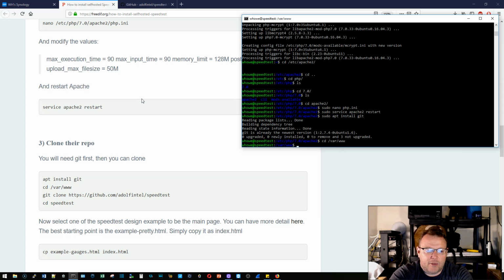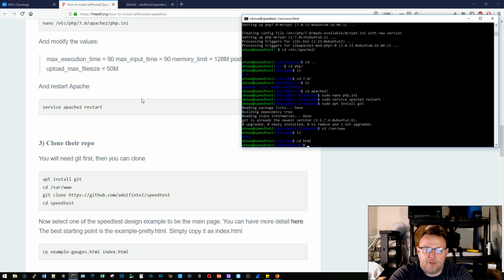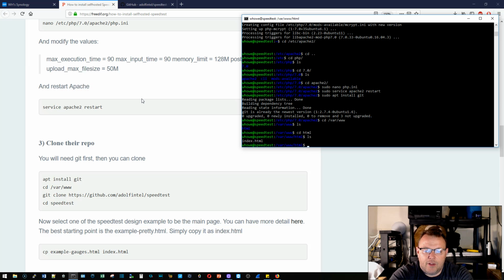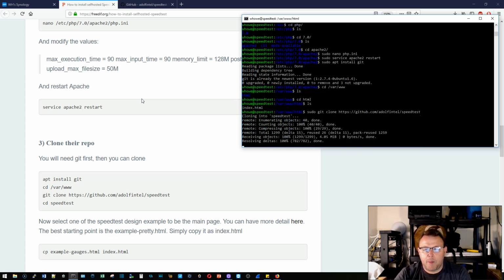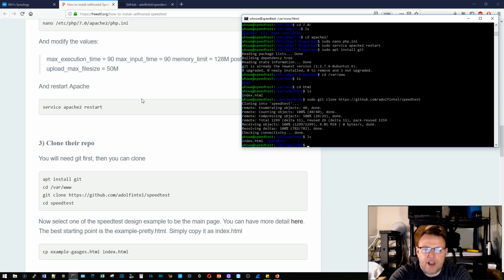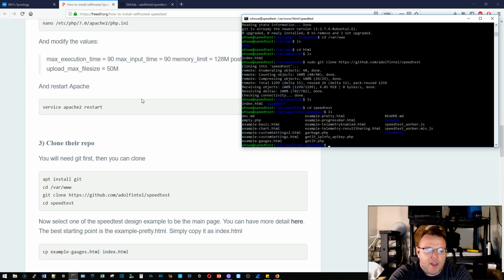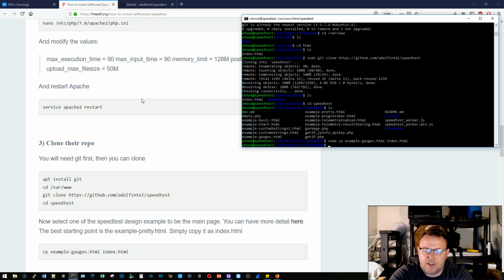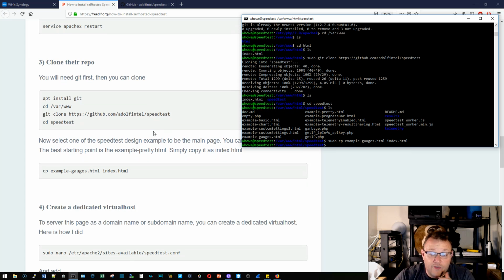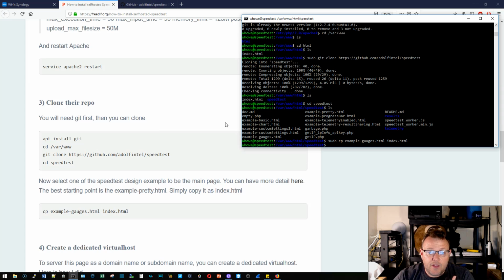So now we're going to go into /var/www, and we're going to do a sudo. And actually, by default, there's an html folder here, so we'll go in there. We'll leave that temporarily. We're going to do a sudo git clone, and it's going to clone it. And now you can see we have the speedtest folder. And we're going to do a sudo copy of example gauges to index.html. And for our purposes, this is done.